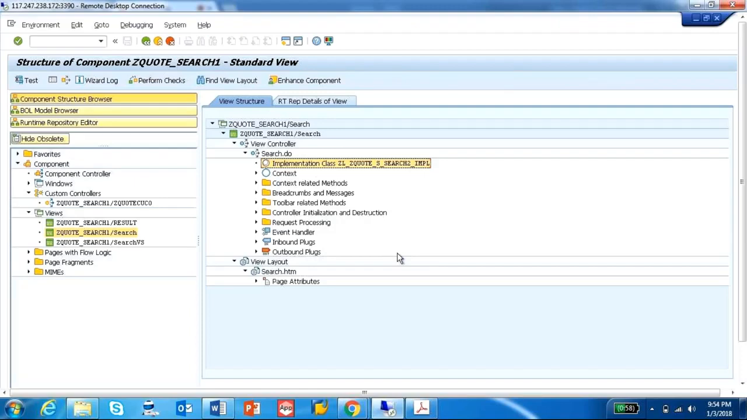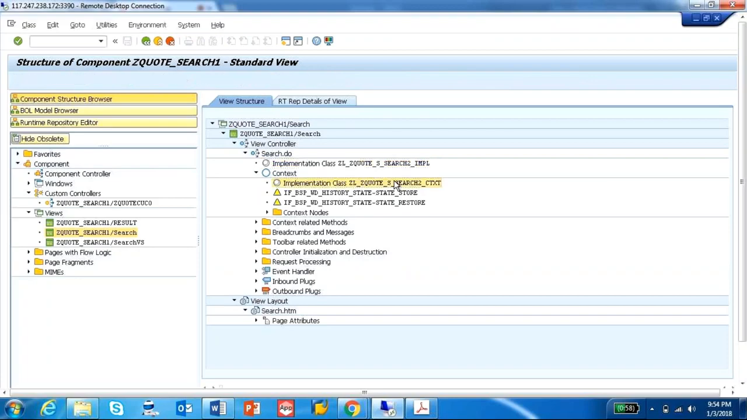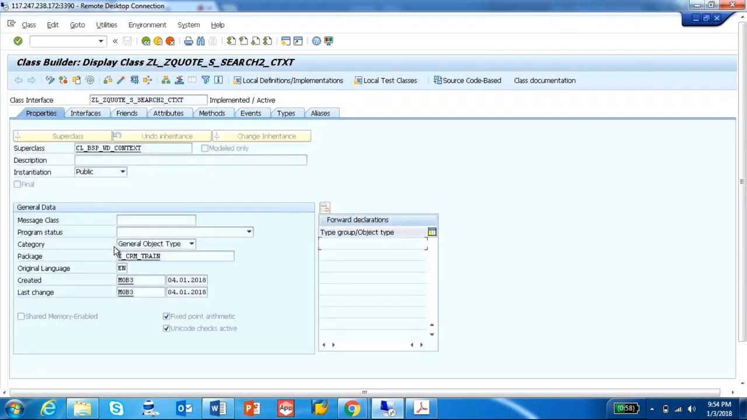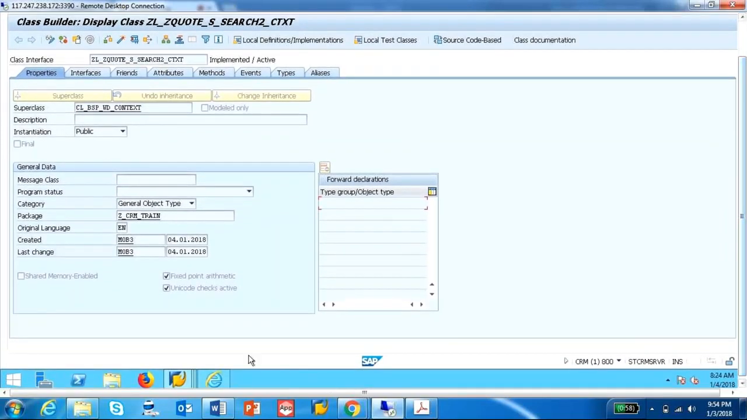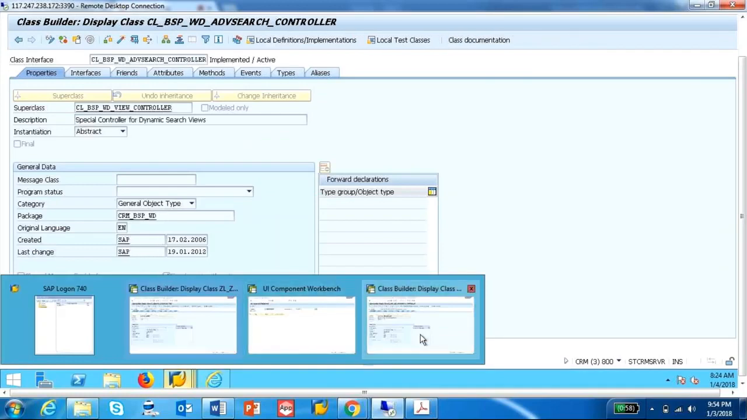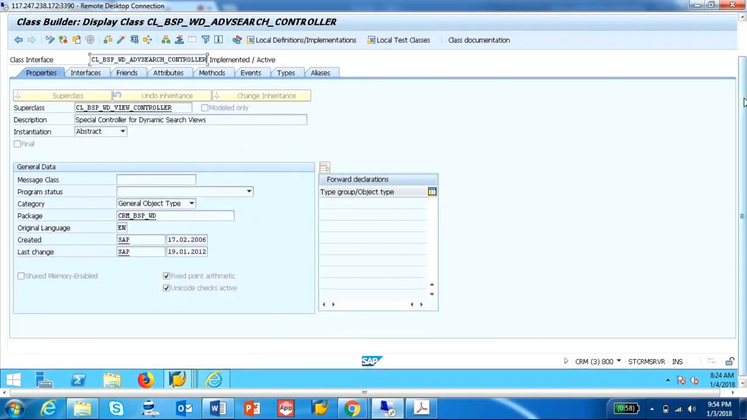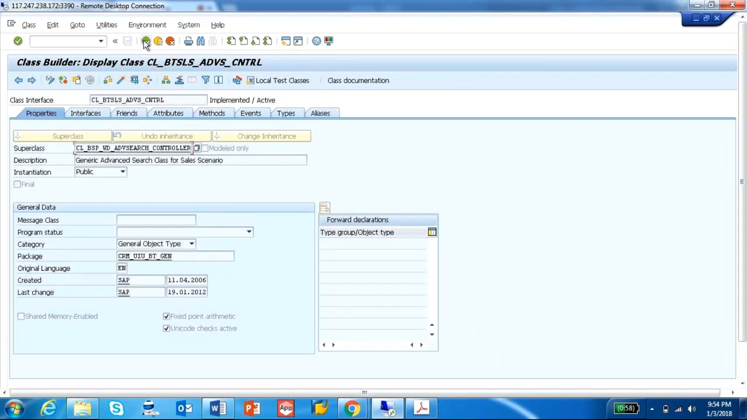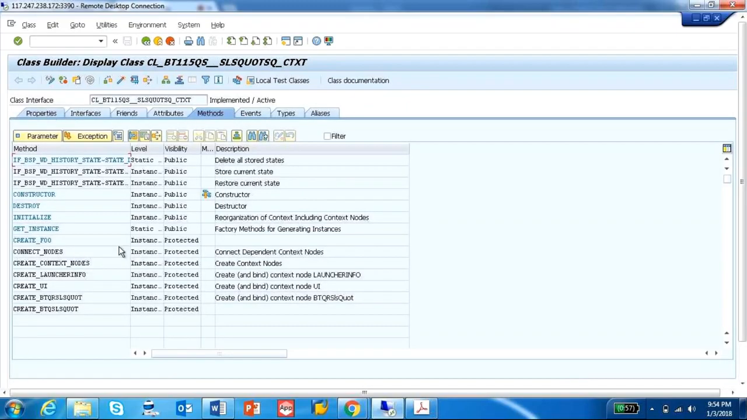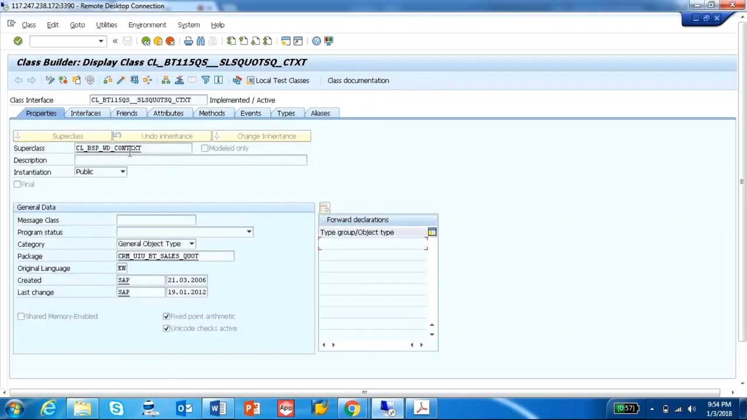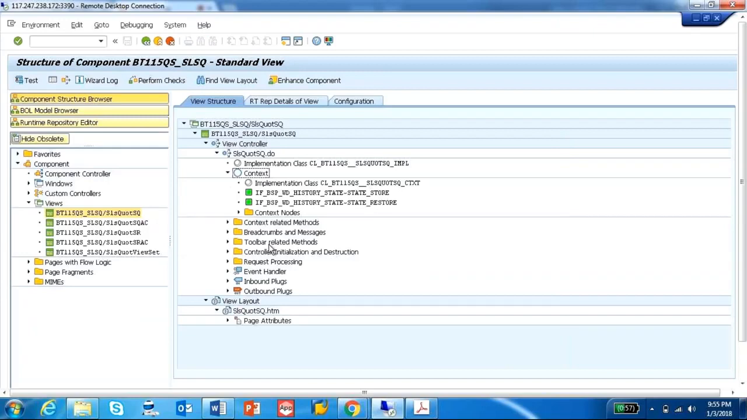Now this is one thing. The other thing is, look at the context node now. Look at the context class. So the context class is the same, right? Now compare them. The context class typically should be the same, because the context handling is generic. Now go back. Now, which is our search node?